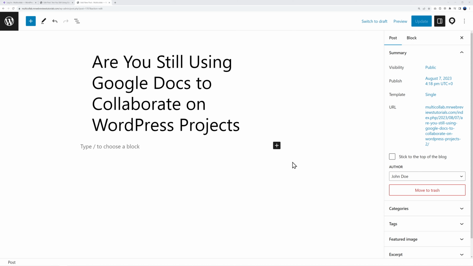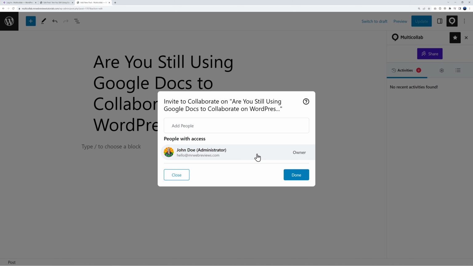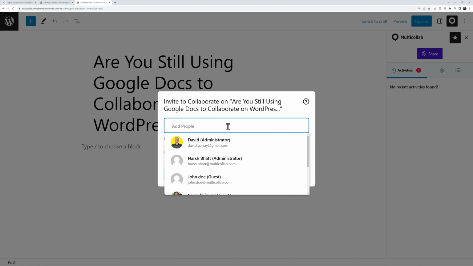So how can you invite your teammates? Very easy. Click on the Multicollab logo here and click on the share button. And now you can invite as many people as you want to work with you on the same document at the same time. All you need is to type their email address. So click on this section here and let's invite David, for example.